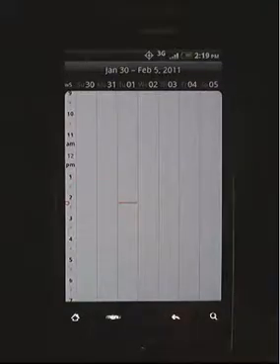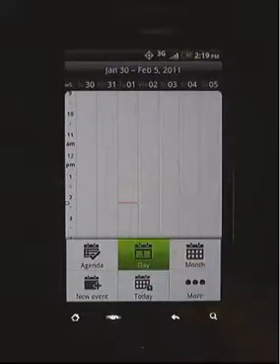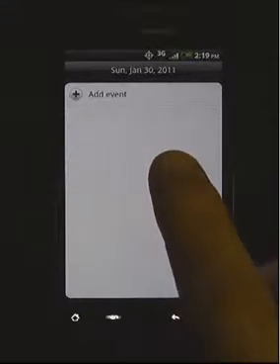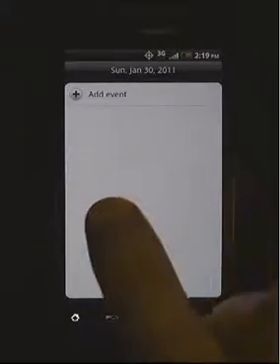As you can see up here, it'll be displayed which week you're currently on. Then if you want to select a specific day, you can just hit menu and then go day. This is set for Sunday, January 30th, as that's the start of that week.